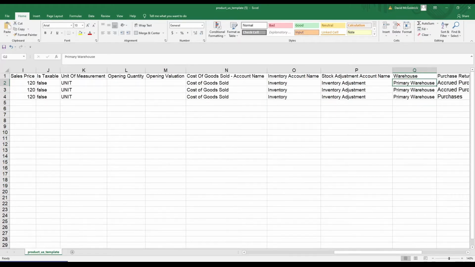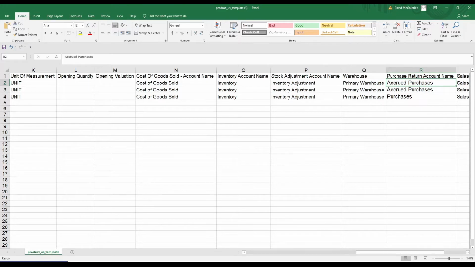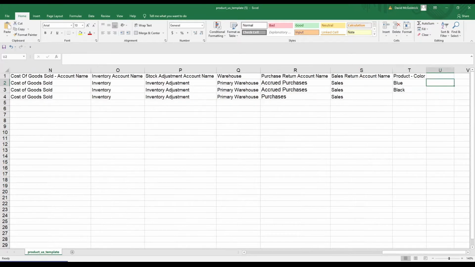This is your warehouse. You can select primary warehouse, which is our default, or you can select any ones that you've created in the system. Your purchase returns account, sales return account, and of course any custom field. So at the very end of the sheet, you can insert your different custom fields in here. So for example, we created a custom field called color. So I just put product-color in here and I filled it in. So any custom fields you can add.